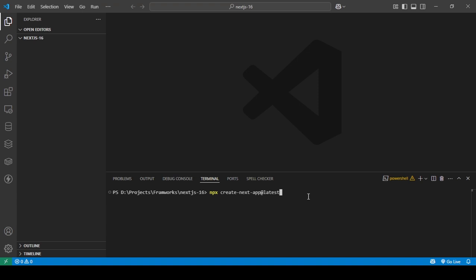npx create-next-app@latest. Then I'm going to put a dot here because I want to install it in the current folder that I am in. Remember to make sure that the name is lowercase and there is no spacing, use a dash or something, because this has to be URL friendly, and if it is not, it'll just give you an error. So just press enter now.